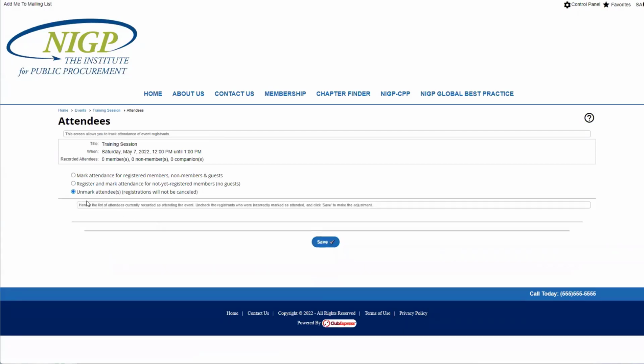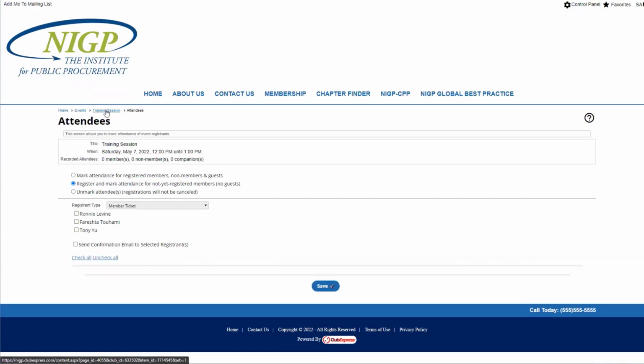And then lastly, there's an unmark. If you accidentally mark someone as having attended, you can come in here and it'll show you just like this option above. It'll give you a checkbox list where you can check off and say, I need to remove their registration from this event.